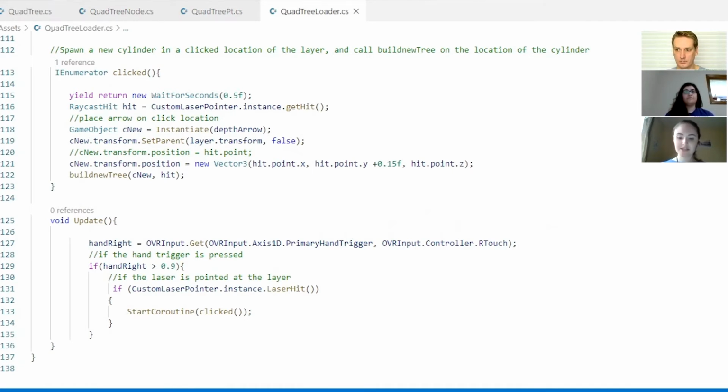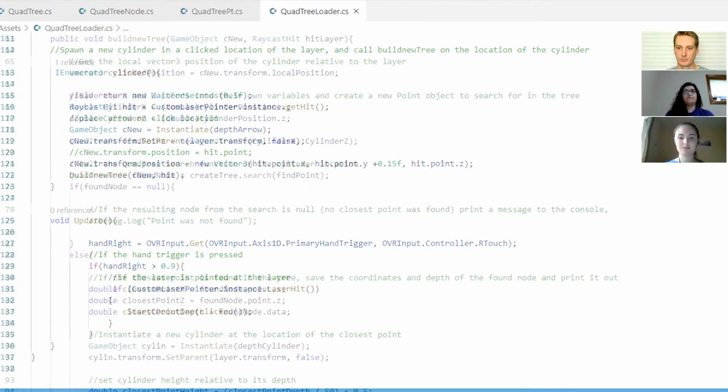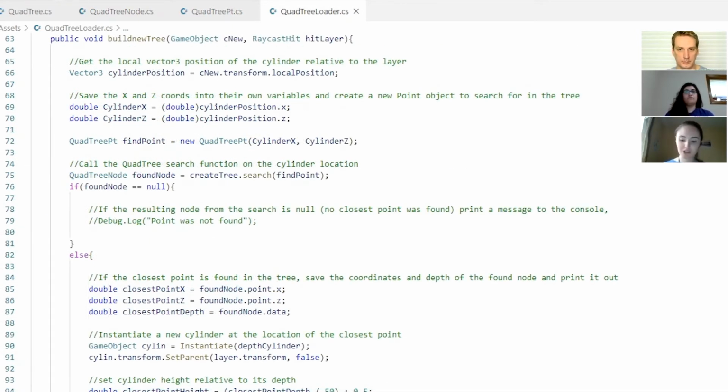And we talked in depth about the process of spawning a new game object in our last video as well, so go check that out for more detail on how that works. But once our new game object has been spawned, we will pass this object along with our raycast hit to our build new tree function. So the build new tree function will handle the bulk of our work in the script.